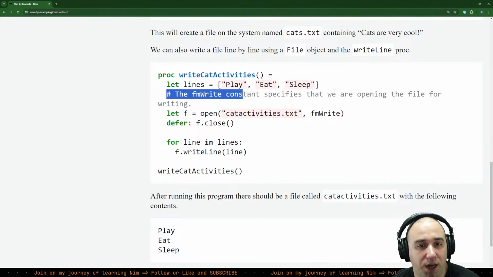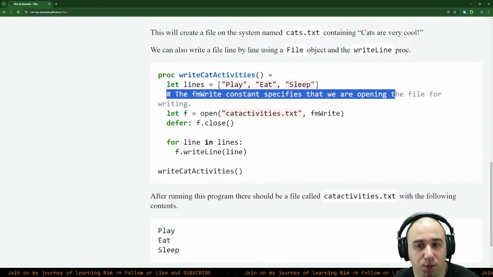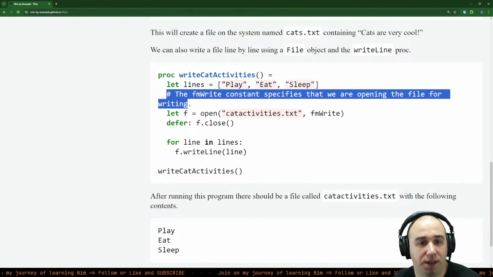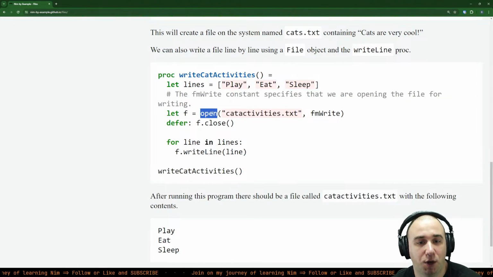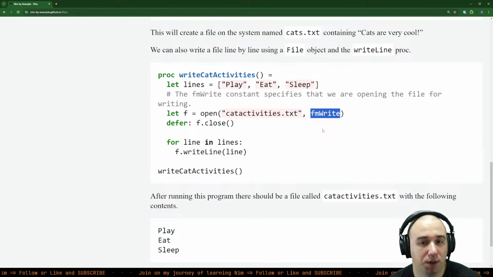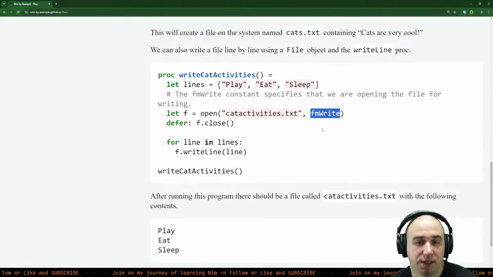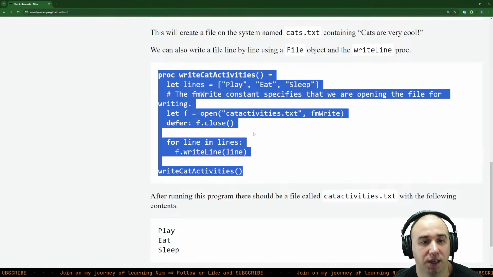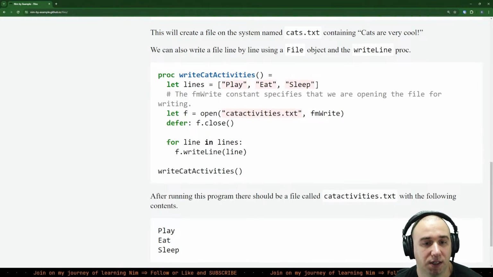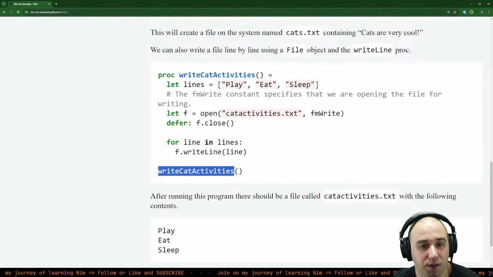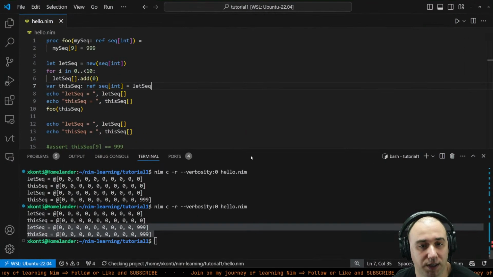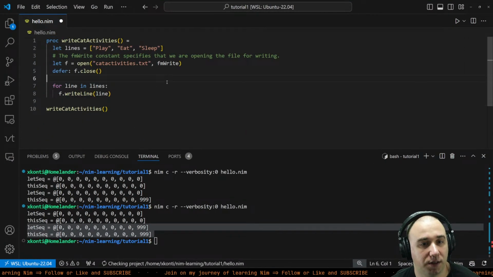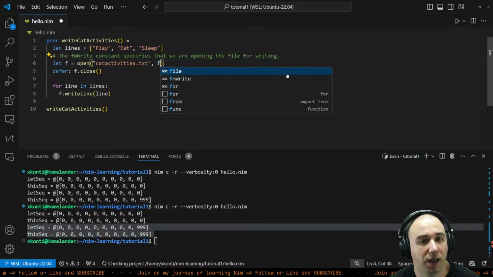The fmWrite constant specifies that we're opening the file for writing. So again, the same open, and we just specify whether writing, or probably read, or read and write. Okay, I'll copy it to check it. Again, we defer closing it, and for each line we specify, we just write it down. Bam. So let's check what other values are available here.